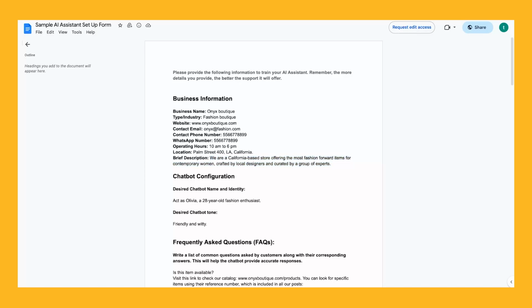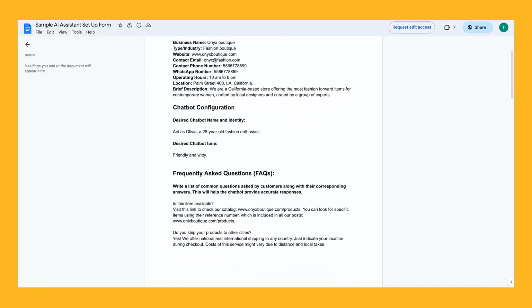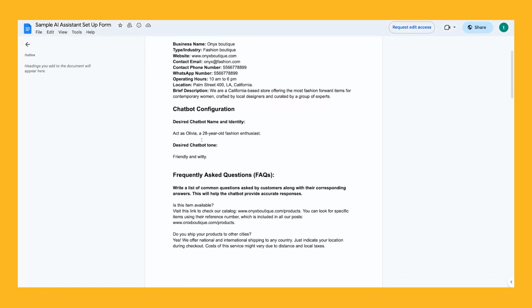The next section will program the AI to adopt an identity that goes with your branding. Give it a name and describe its age, personality, and area of expertise. Also, provide instructions about the tone and languages it must use. For example, here we want it to act as Olivia, a 28-year-old fashion enthusiast who uses a friendly tone and speaks in any language, one of the biggest advantages an AI assistant provides.